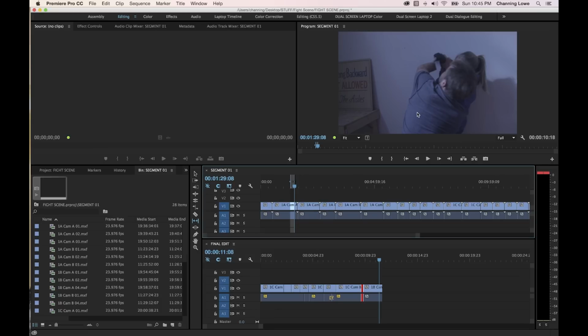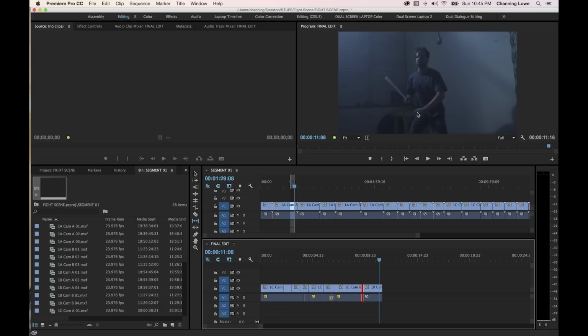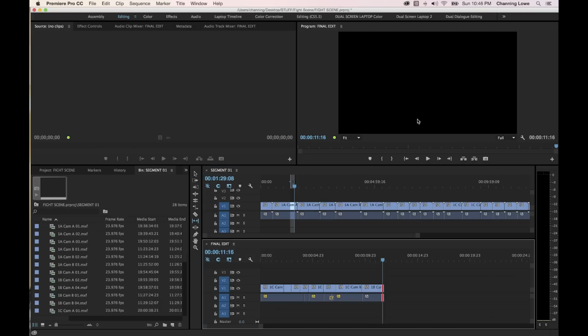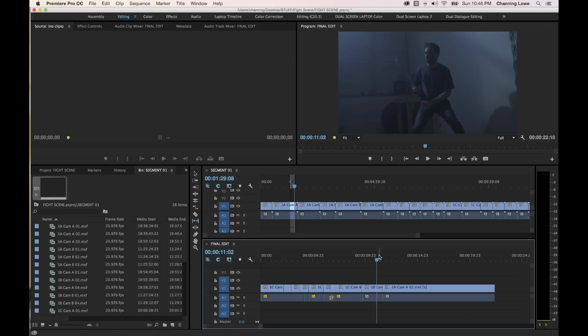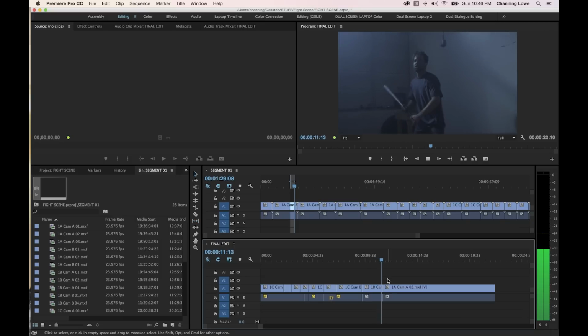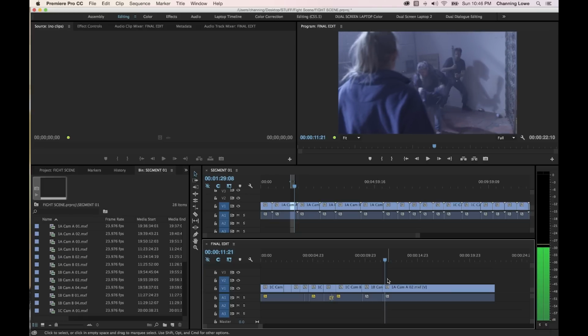So I'm going to hit Command C and copy that in and out point, Shift 3 to go down to my next timeline. Go to the end here, and Command V, and paste that in. And now let's do the transition where we match between these two shots here.